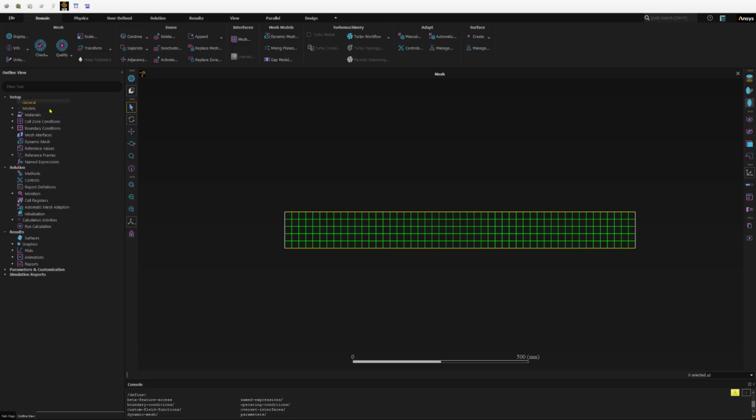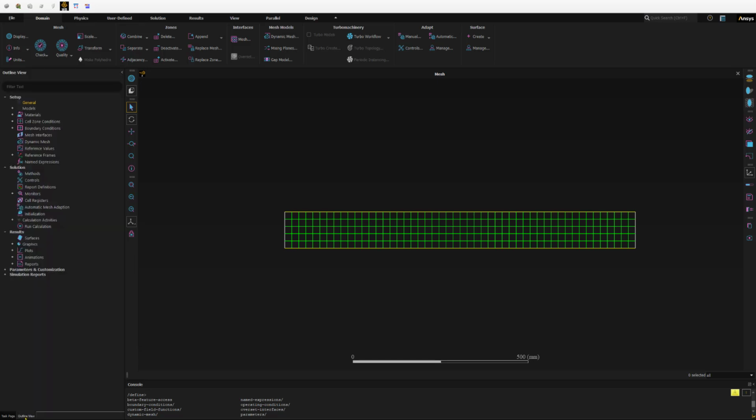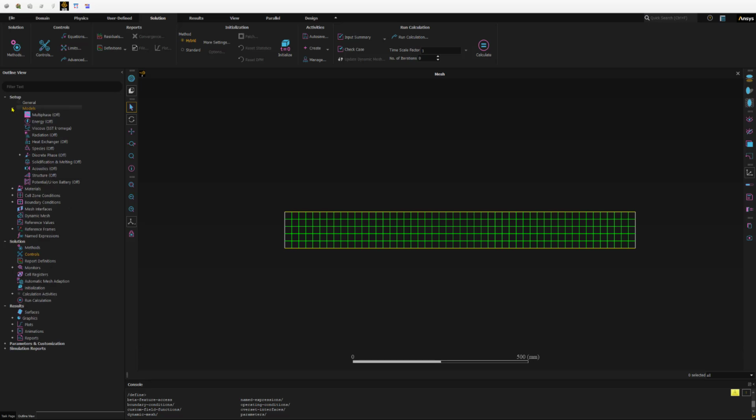Now we can start the setting in Ansys Fluent. The first part is the general part, so I can simply double click on general, so it will switch from outline view to this task page. We check the units and the scale also. For the solver, we will keep this pressure based and keep this default, and this actually is a steady simulation, so I will keep all these default settings as they are. Then I will go to the outline view again.